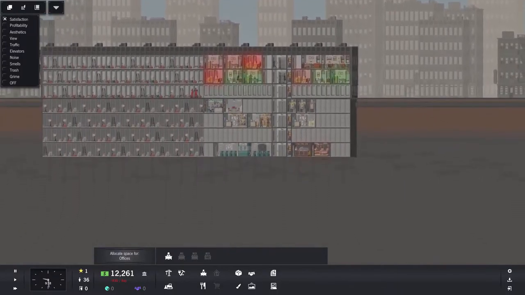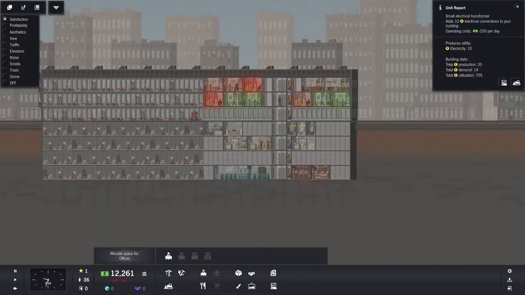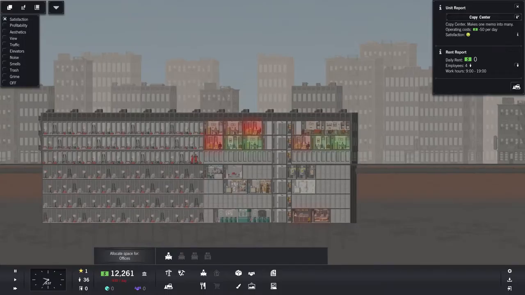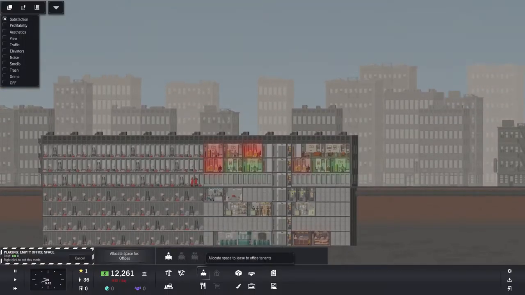I tend to leave my downstairs as all of the utilities, the service stuff. I don't tend to put rentals and stuff downstairs. So I don't really like to build it on the first floor, but it's not really a problem either.